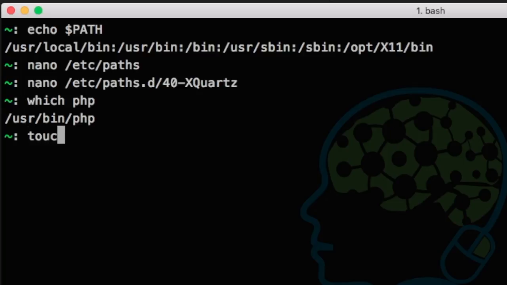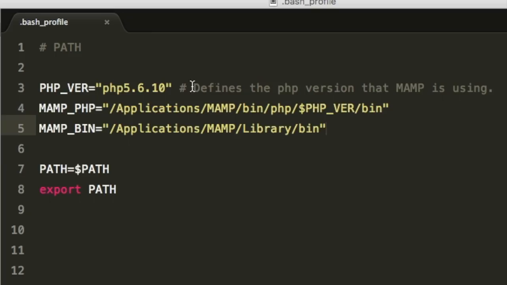Now to prepend to the path, create a file, if it doesn't already exist, called .bash_profile. This file lives in your home directory. I'll just open mine since it already exists. Now depending, you might have to change the PHP version. I stored the paths in variables just to keep things a little more readable.